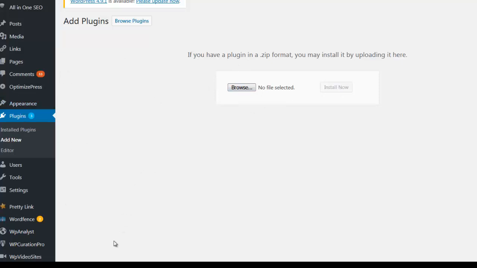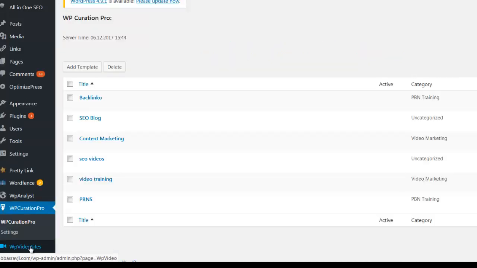Once it's activated, you're going to be able to see the option down here on the left hand sidebar saying WP Curation Pro. Click on this, and it's going to ask you to activate the plugin by adding your transaction ID. Those details have all been sent to you in the email. Once you've activated the plugin, you're going to be able to come along to the settings section.